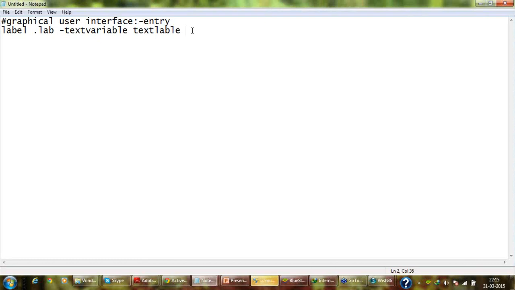So text label is the variable name. I am putting the text as 0. Okay. And I want to make the entry command, the entry GUI. I will show you what the particular command is called, entry.